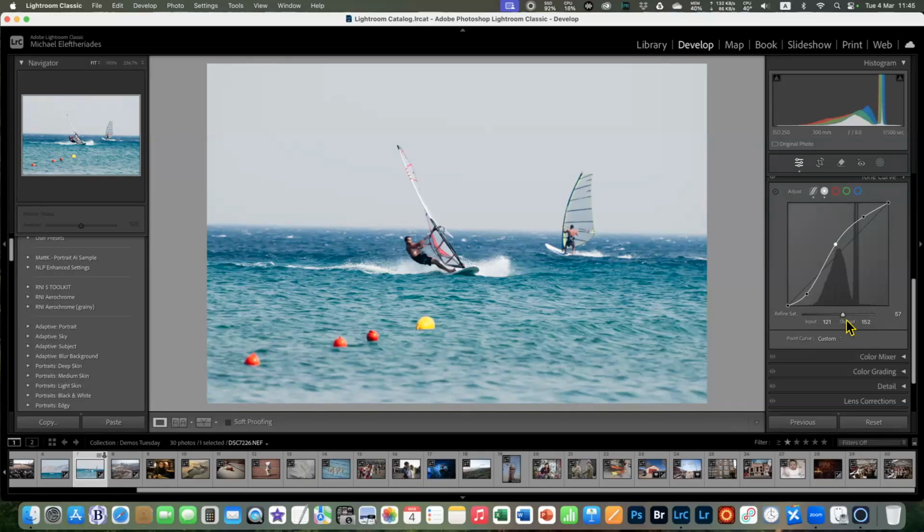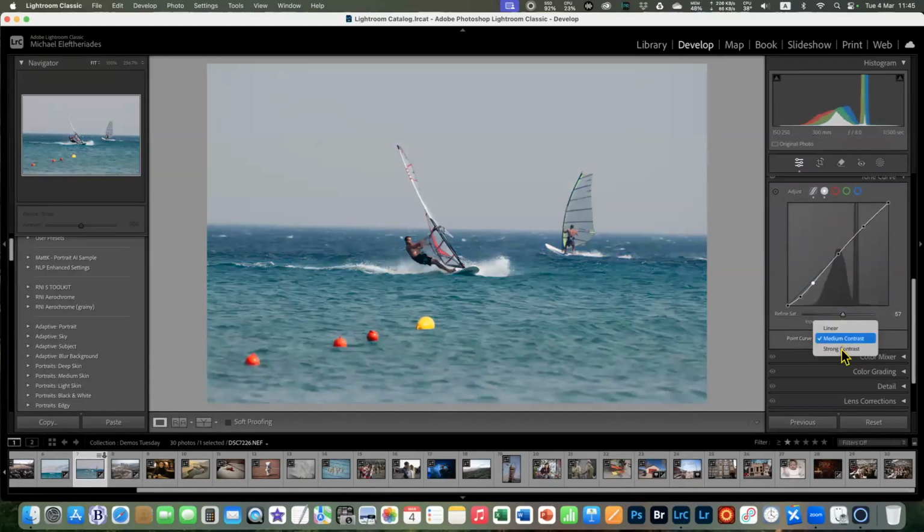Okay. Now, as with all things, if you're finding that you're doing a particular custom curve and you really like the result and you want to do it on all your images, just go on this little pop-up here and save it into a preset and it will appear here. But we've got three standard curves, the linear, the medium contrast, and the strong contrast. Okay.